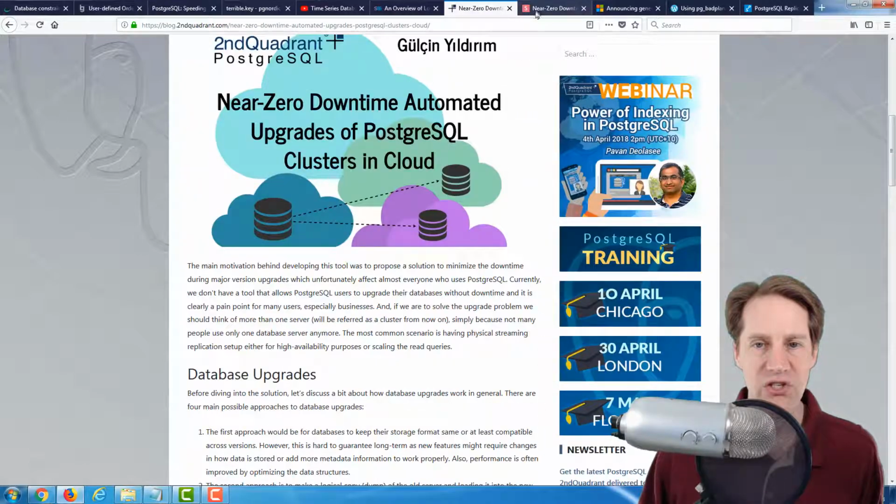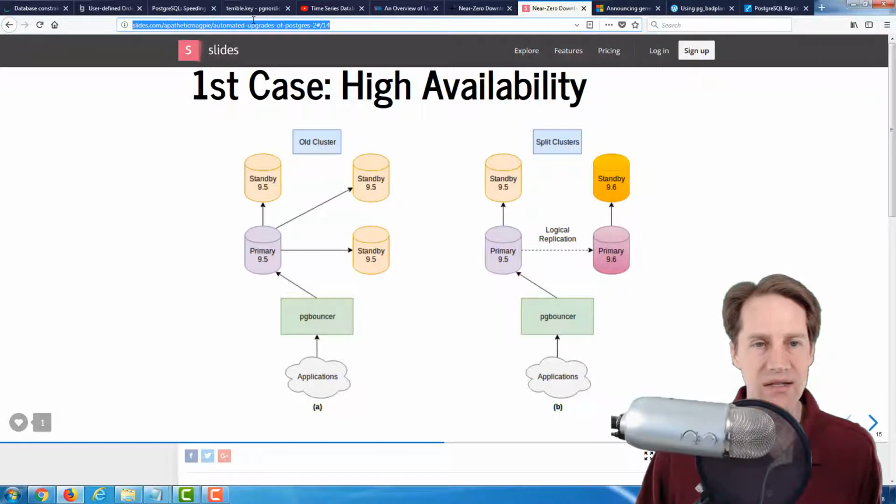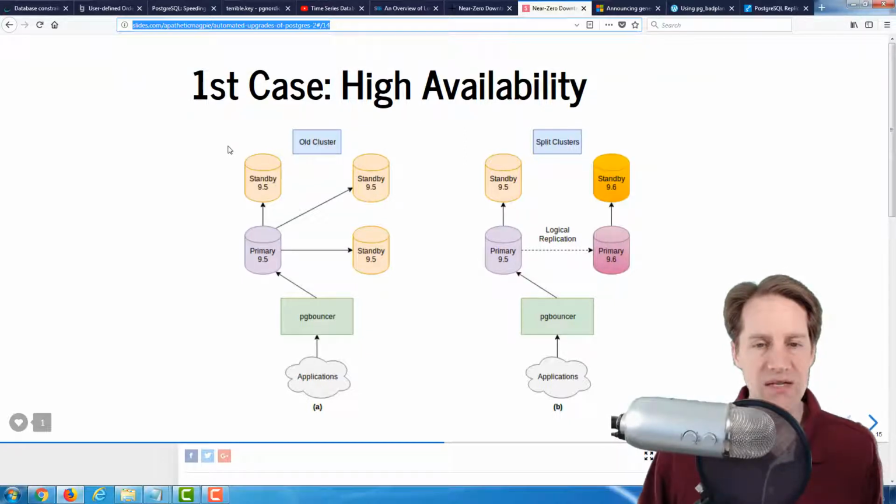But the actual presentation, the slides have been posted at this link that will be in the show notes. And the technique that they're using for a 9.5 to 9.6 upgrade actually uses PG Logical, which to my understanding is the precursor to the logical replication feature in version 10. And essentially, in this example, you had a primary database server with three standbys, and PG Bouncer is connecting to the primary database. When you want to do the upgrade, you take one of the standbys or an entirely new server, and you set up version 9.6, and you do logical replication of all the data from the primary at 9.5 to the primary at 9.6.